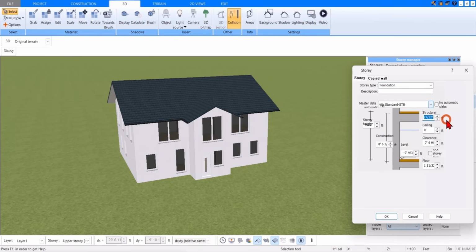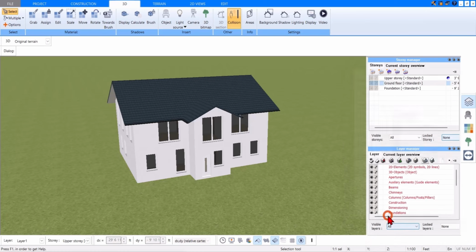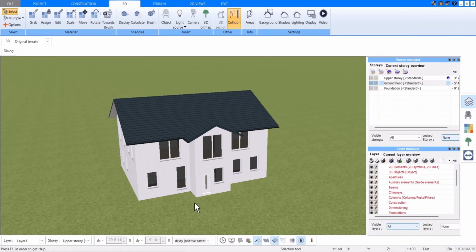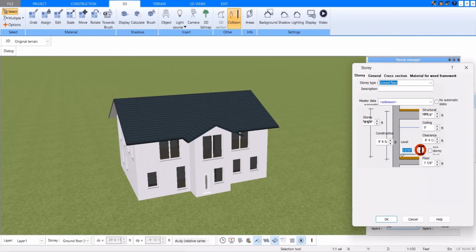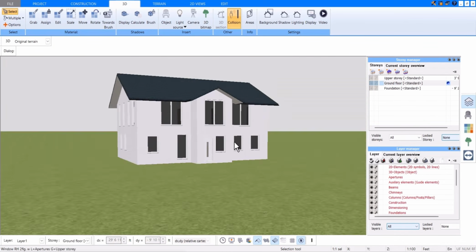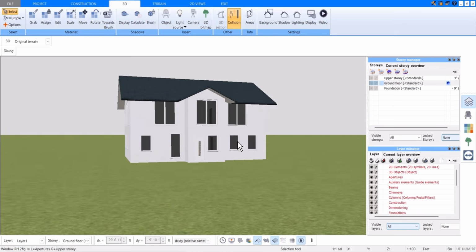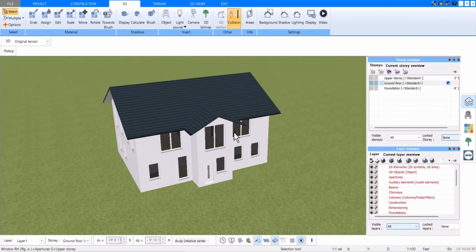Now I'll enter the most important values. For structural, I'll input 1 foot. For clearance, 2.62. And for floor, I'll enter 0. If we're now in 3D mode, we can see that the building isn't resting on the landscape. For this, I'm going to edit the ground floor and set the ground floor value to 0. If we look down in 3D mode, you'll notice that there's currently nothing visible below the ground. And that's exactly what we're going to change right now.